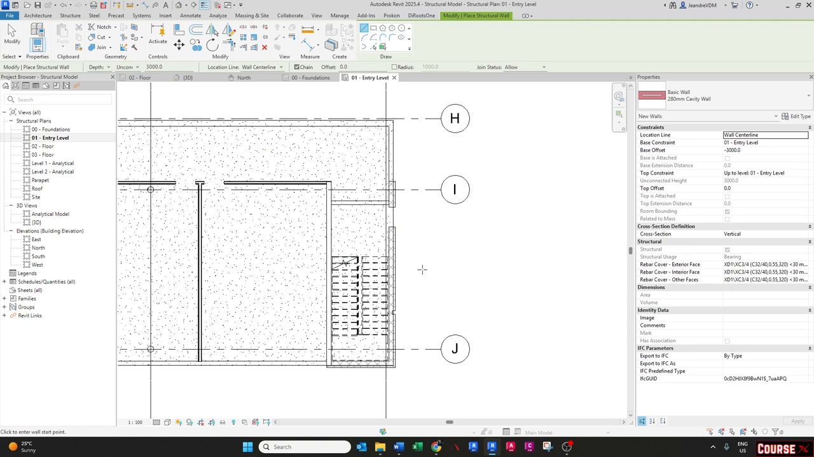Now we can go and place this. Before we do that, we want to make sure our location line is on the center line, because we're going to use this center line. And then I want my base to be on the foundation. I don't want it at an offset, I want it at 0. And then I want it to go up to the entry level.